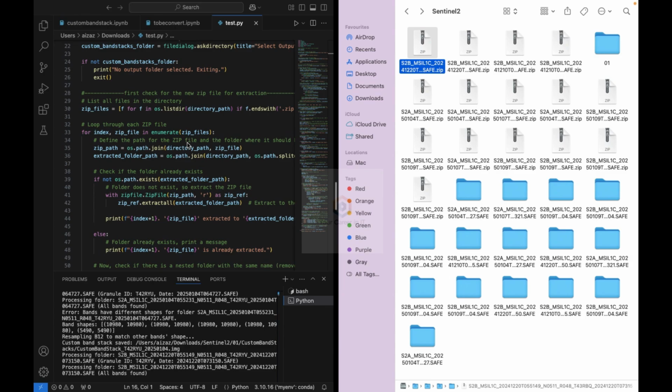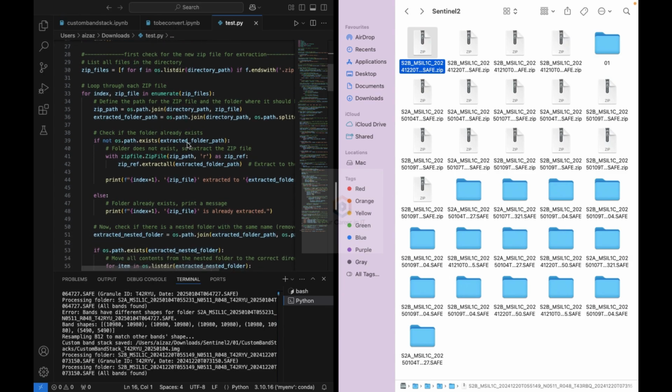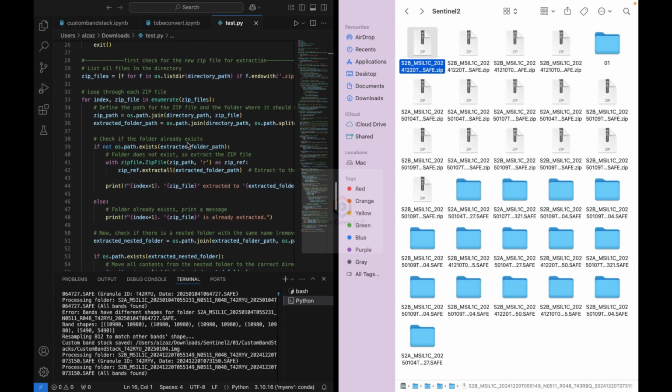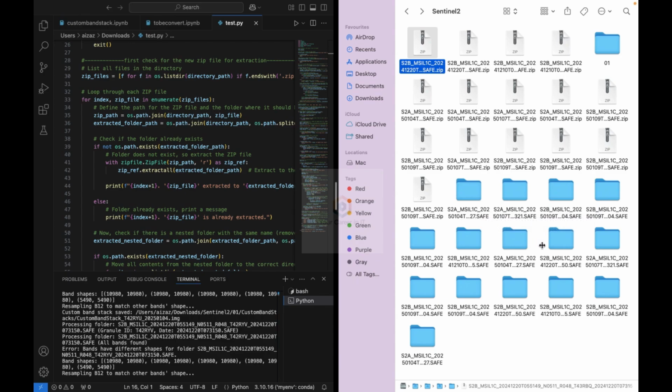It will check if the zip files exist. Then it will extract the zip file. The folder names are based on the zip file name, so it keeps everything organized. Additionally, we make sure the extracted files are clean and don't have any unnecessary nested folders by moving content into the correct structure. So we deal with the folders inside the Sentinel-2 data.